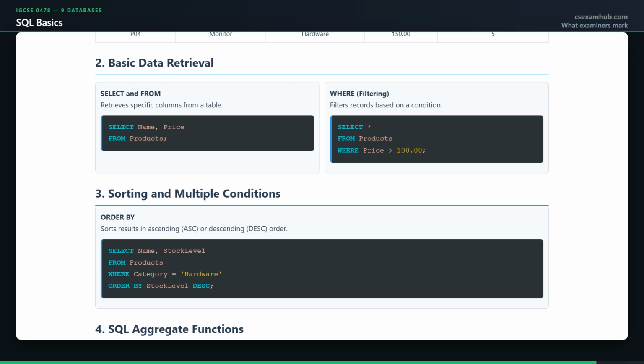And fourth, watch your comparison operators at the boundary. Greater than 100 excludes exactly 100, and greater than or equal to includes it. That is the same boundary care from the test data lesson, and questions here are written to test whether you noticed.